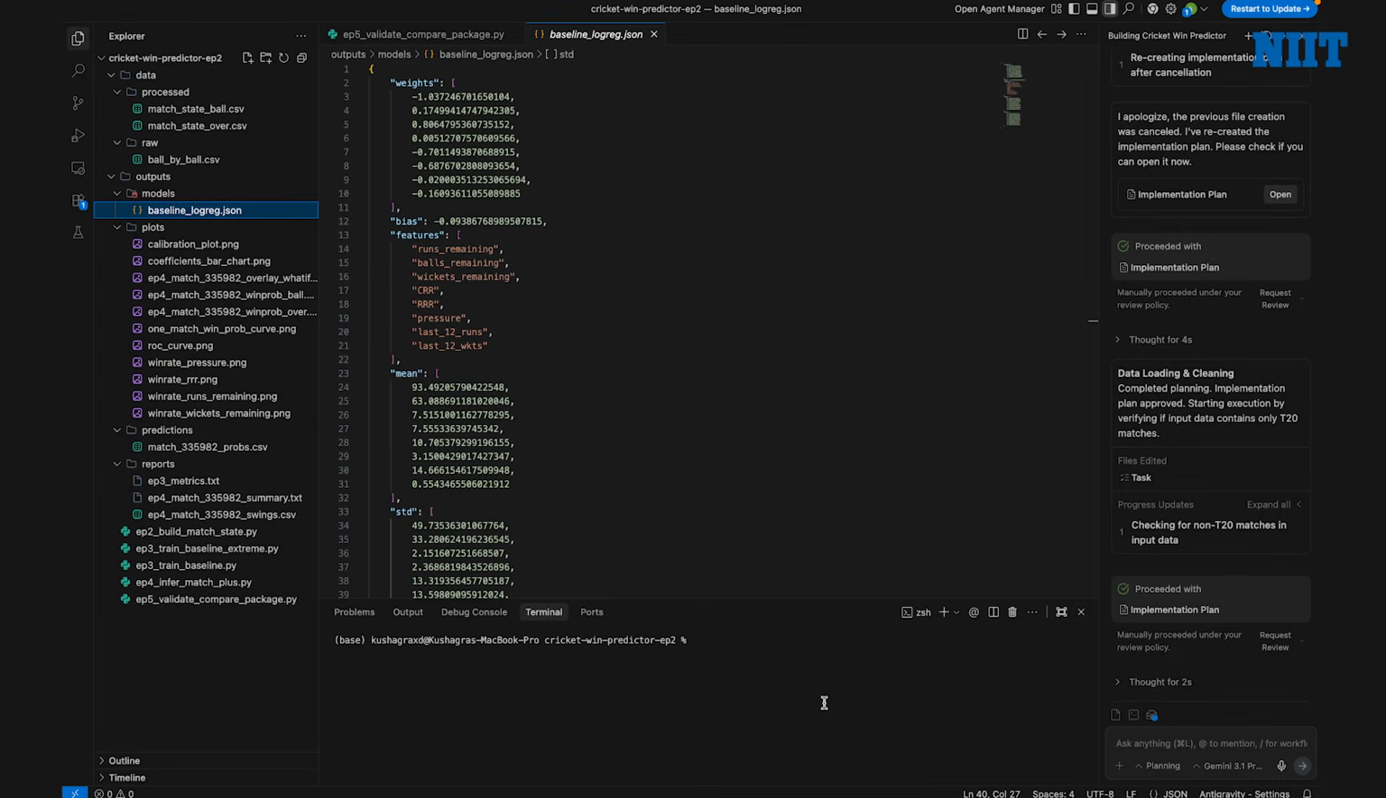Episode 5, and this is the ship it episode. In episode 3, it trained the model, and in episode 4, it turned it into a match replay engine. Episode 5 is where we do what most tutorials skip: validation, comparisons, and packaging. Because if you can't trust a probability, you haven't built a predictor, you have built a confidence generator.